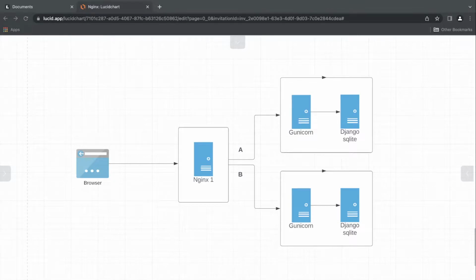A/B testing, or split testing, is generally a user experience research methodology. Split testing or A/B testing normally consists of a randomized experiment with two or more variants. So here in this example, we have two upstreams, A and B.